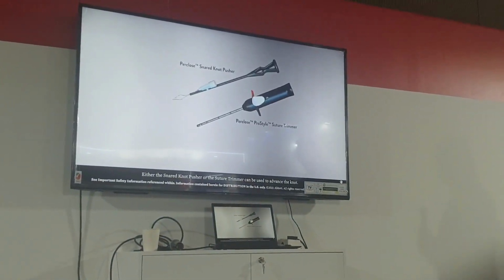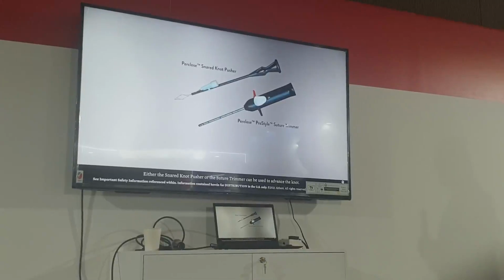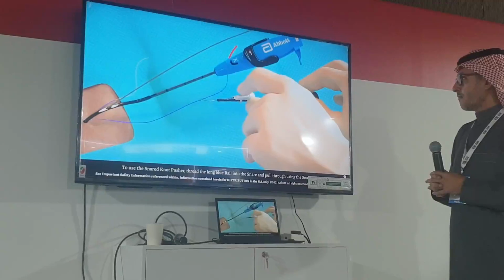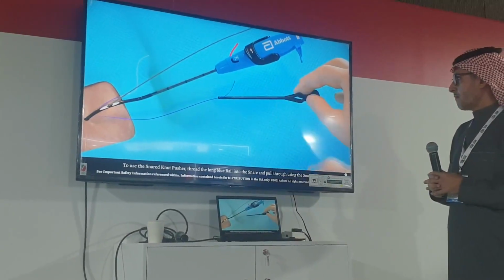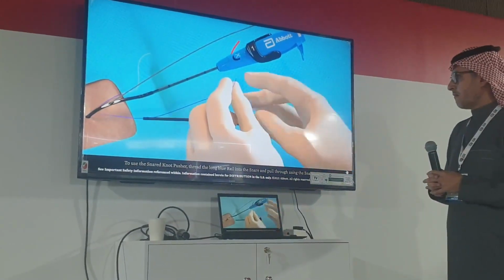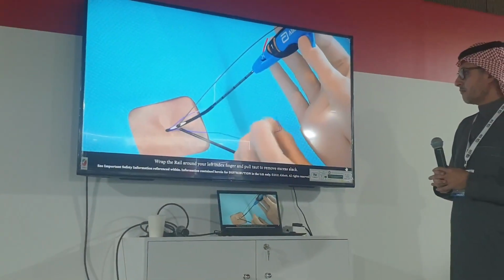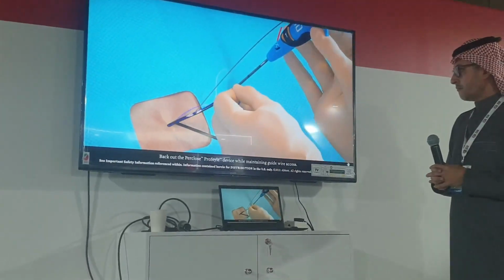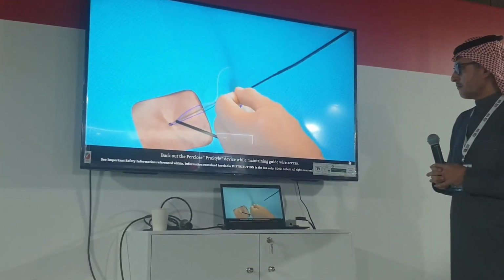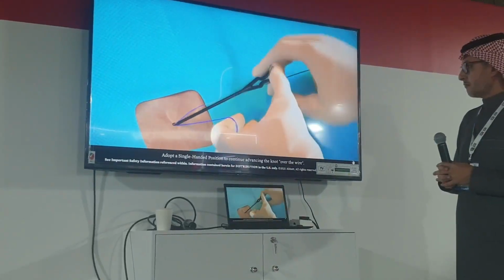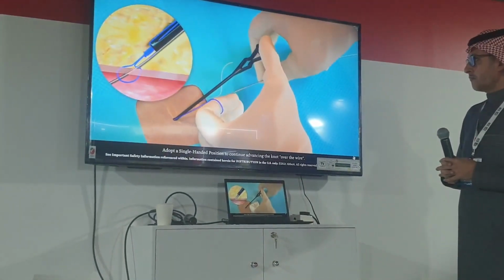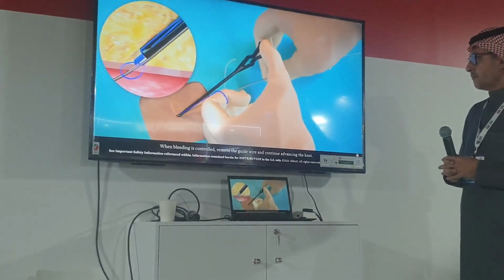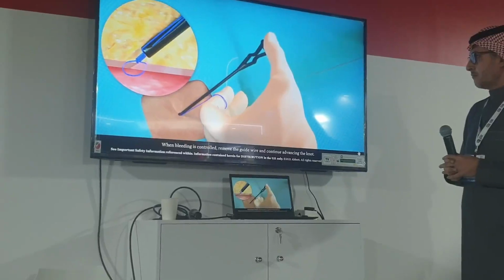Either the snared knot pusher or the suture trimmer can be used to advance the knot. To use the snared knot pusher, thread the long blue rail into the snare and pull through using the snare tab. Wrap the rail around your left index finger and pull taut to remove excess slack. Back out the Perclose ProStyle device while maintaining guide wire access. Adopt a single-handed position to continue advancing the knot over the wire. When bleeding is controlled, remove the guide wire and continue advancing the knot.